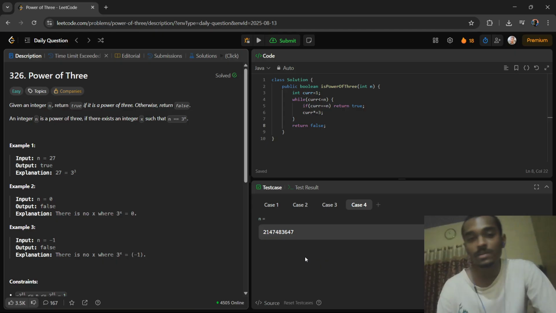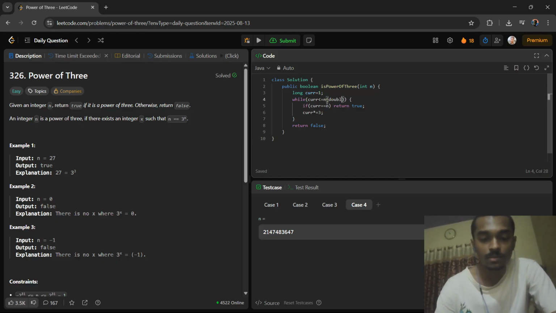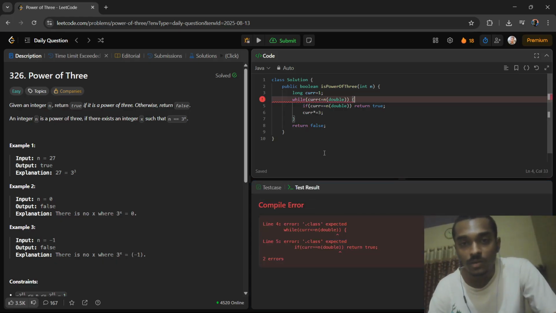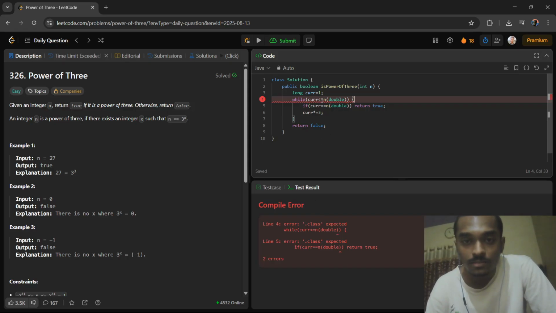Because when we multiply 3 with the number, it becomes bigger than what our int value can store. So if we convert this into a bigger type, we just have to compare both numbers. Now it is going to run completely fine, because we can compare as double, and if it is equal, it will not exceed the int value.